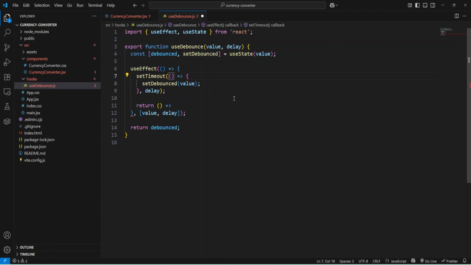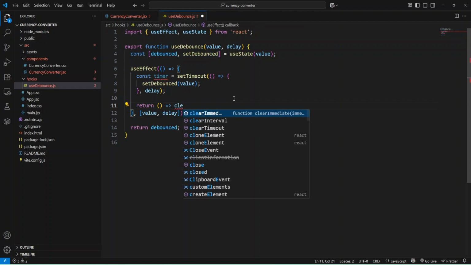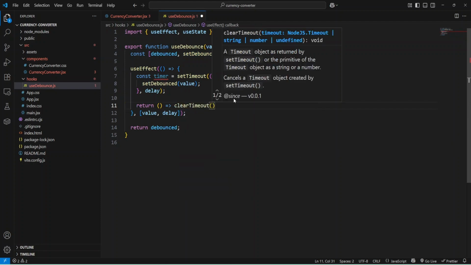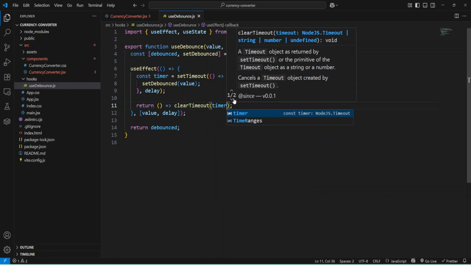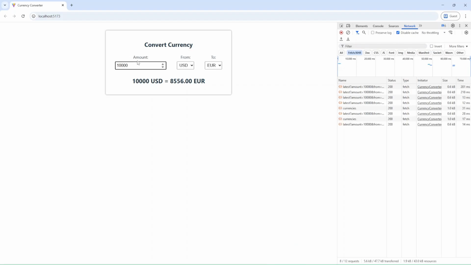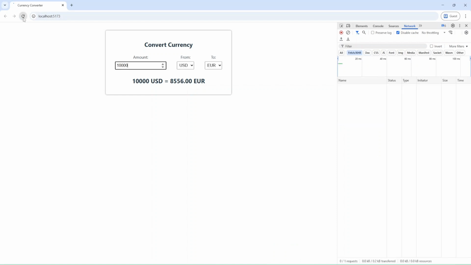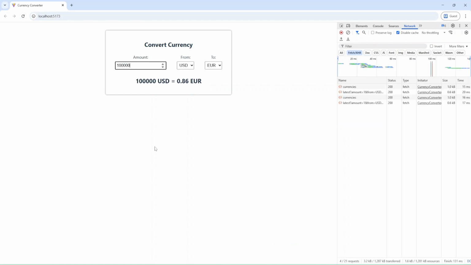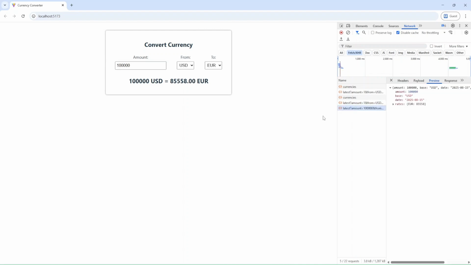And for that, I need some timer. And let me add a variable timer. And now we can clear the timeout and provide our timer. Okay, and this function will be called every time we call this useEffect by changing value or delay. Okay, and now I'm going to save and let's try again. And let me refresh. And now I'm going to provide several values. And as you can see, we have only one request.